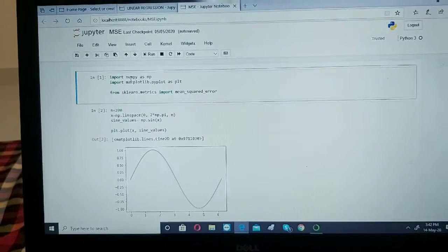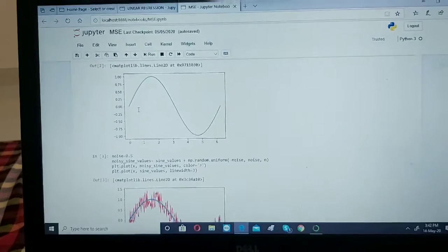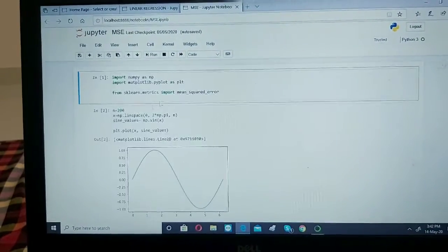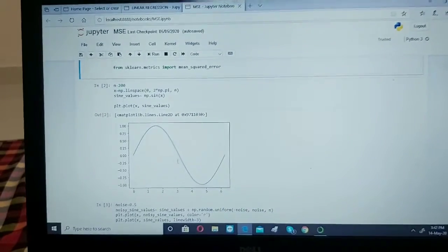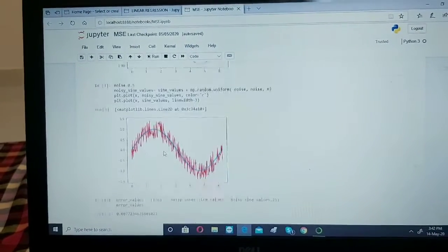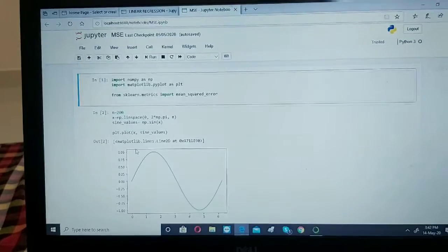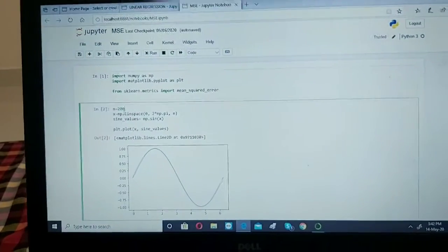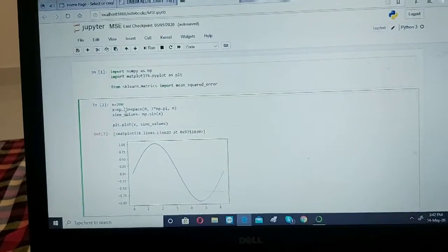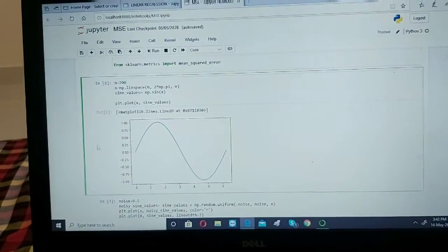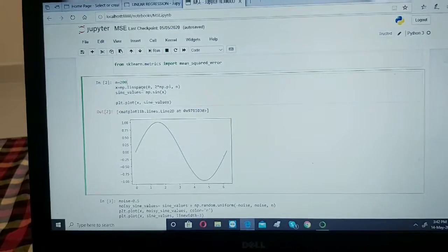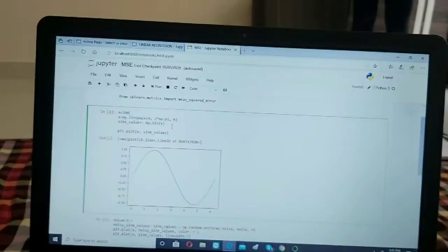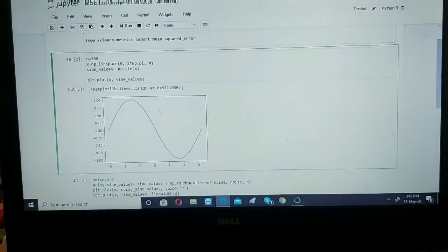Now to develop mean squared error, we can take another method. We can plot a graph, and we can plot a noise graph also. To plot the line graph, the number of iterations n equals 200, and we are plotting a sine wave here by using the function linspace(0, 2*np.pi, n). Sine values equals np.sin(x). We have plotted the sine values.